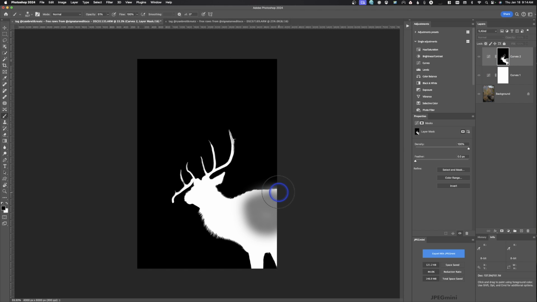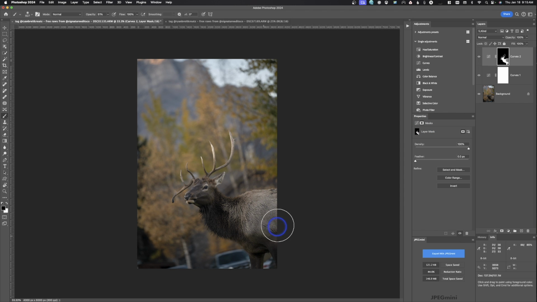Let's take a look at it. So you can see right here, I painted gray into this area to remove 50% of what I did in this adjustment in that location. Okay. That's one way to do this. So let's go ahead and turn this off and delete it.